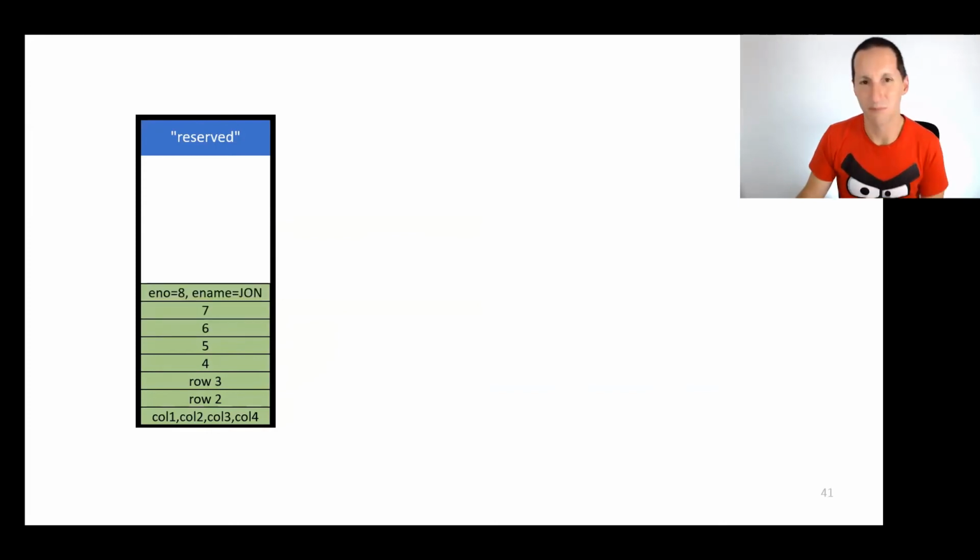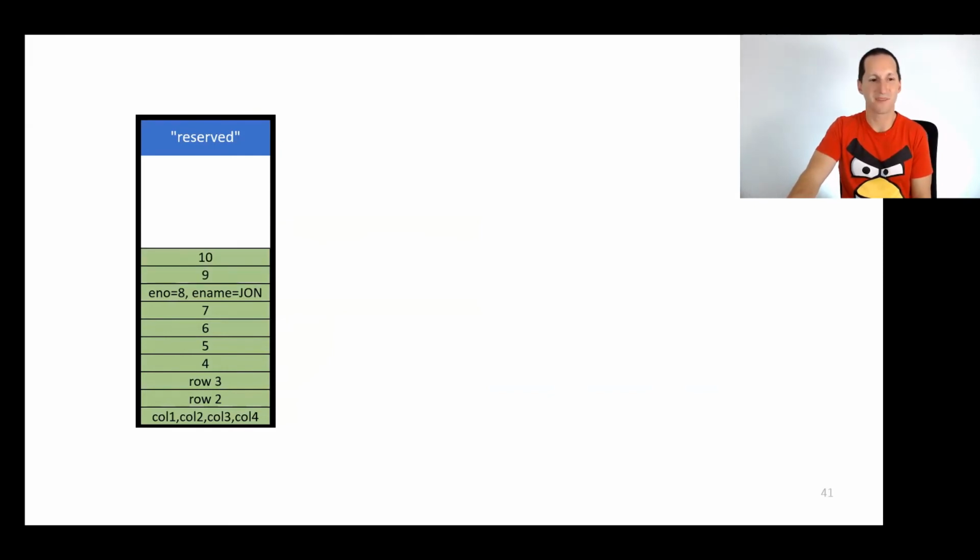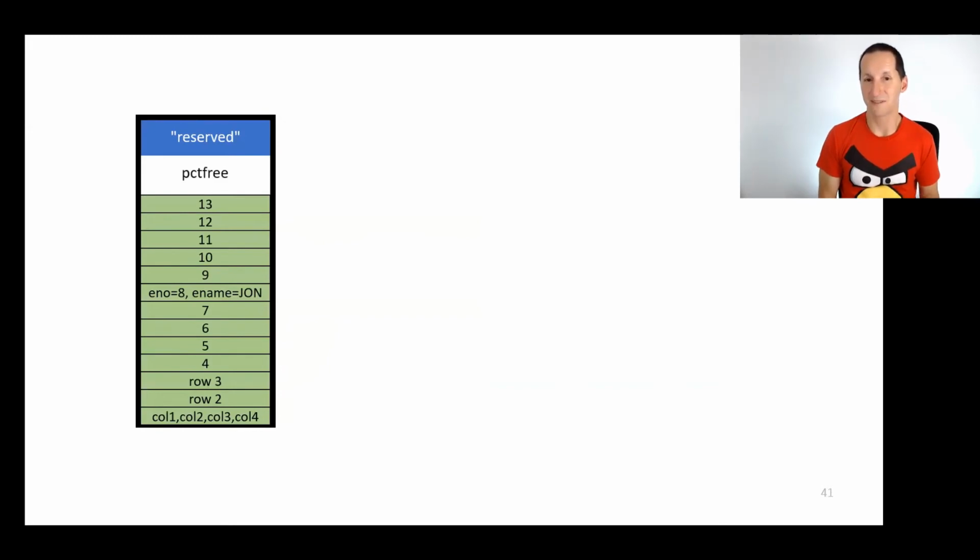There's row number 8 there. It's employee number 8, and his employee name is John. And in this case, we've got 13 rows in this single block. Now, at this point, we don't put any more rows in here, even though there's some space, because you'll probably be familiar with the % free setting. When I say % free 10, what we're really saying is when there is less than 10% of free space left in the block, we'll mark that block full. And we'll move on to the next block for subsequent inserts.